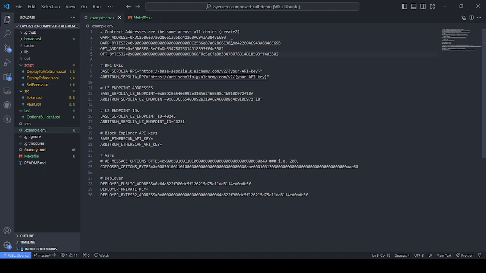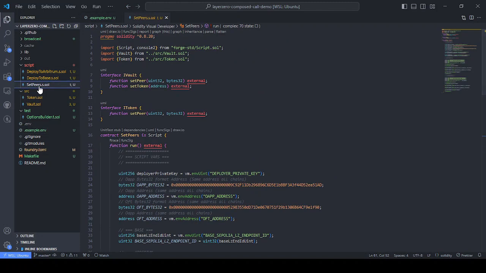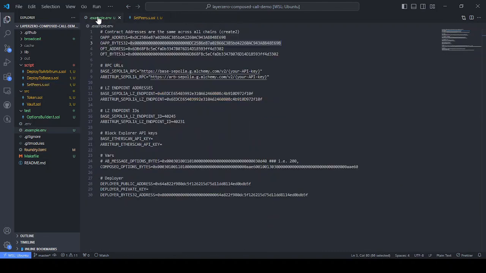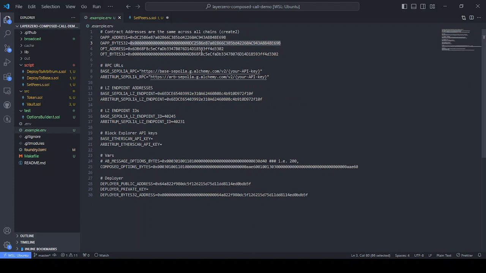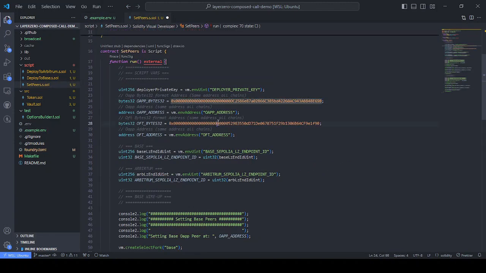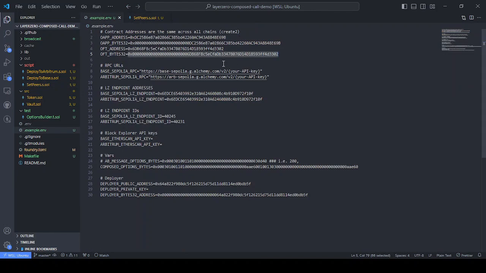There we go. And what I'm going to do now is copy these into our set pairs. So I believe the first one was the OAP, so copy that to our set pairs. So OAP bytes32, again, it's hard coded in here. Copy this one over here. There we go. I'm going to cut this part of the video out, but I'm going to paste these into my own one now as well.